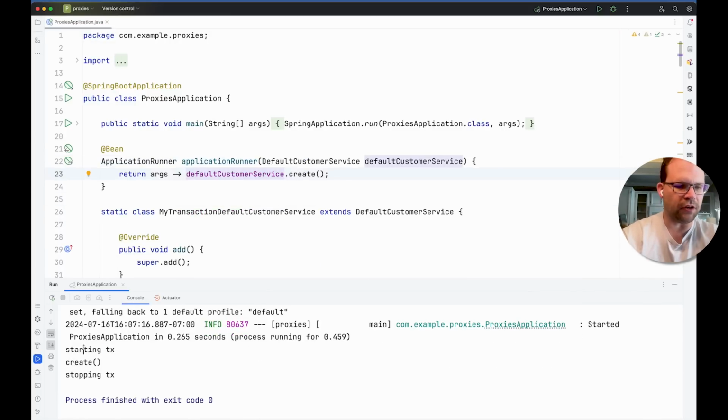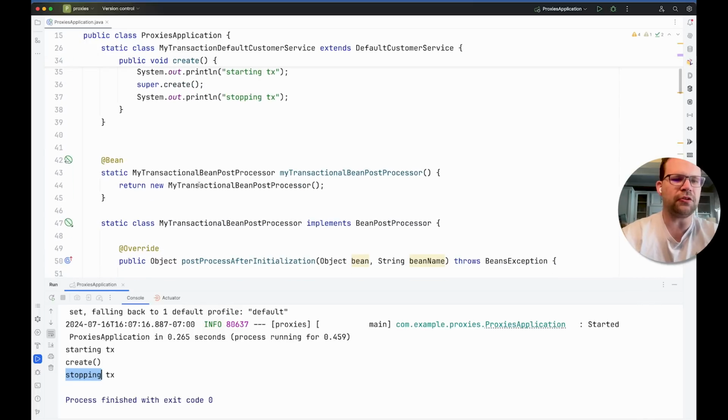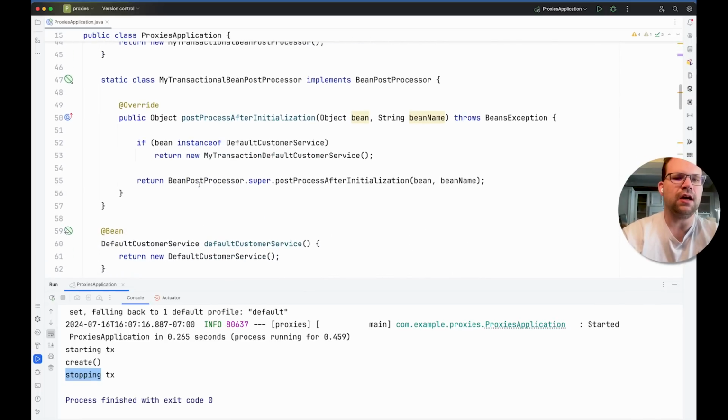So you can see the same logic applies, right? Starting, create, and stopping. So the bean post processor allows us to do a quick swap in place and replace the bean of one type with the one that has the advice that we want to introduce. And the user of our type, the consumer, still just injects a DefaultCustomerService. We're able to transparently do that behind the scenes.